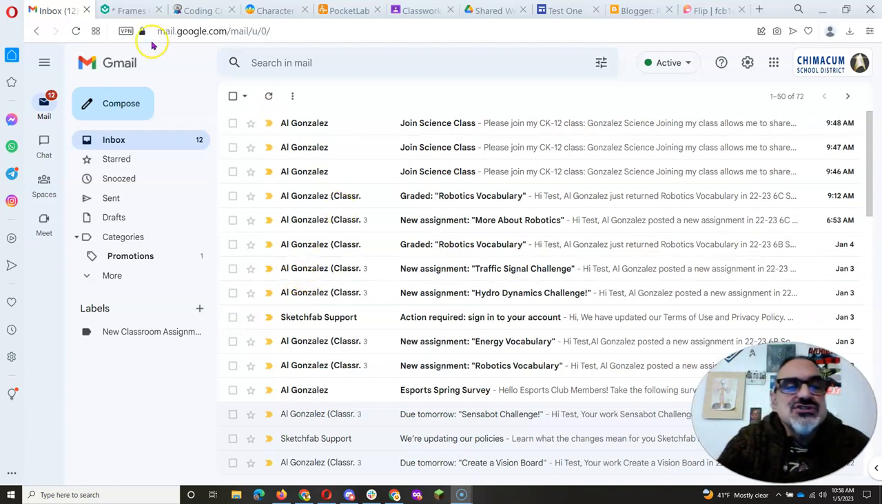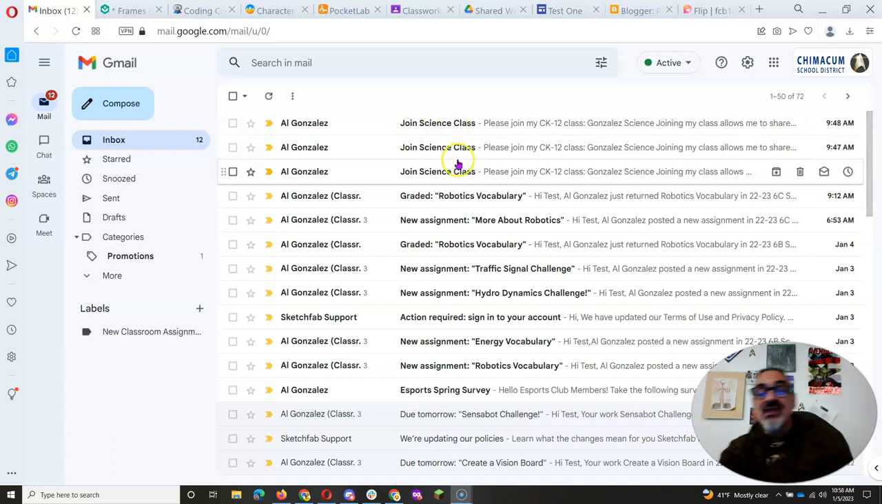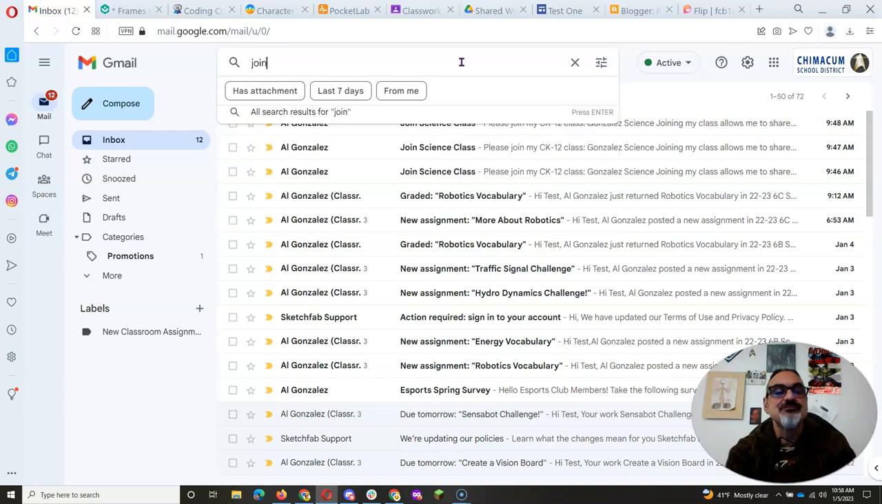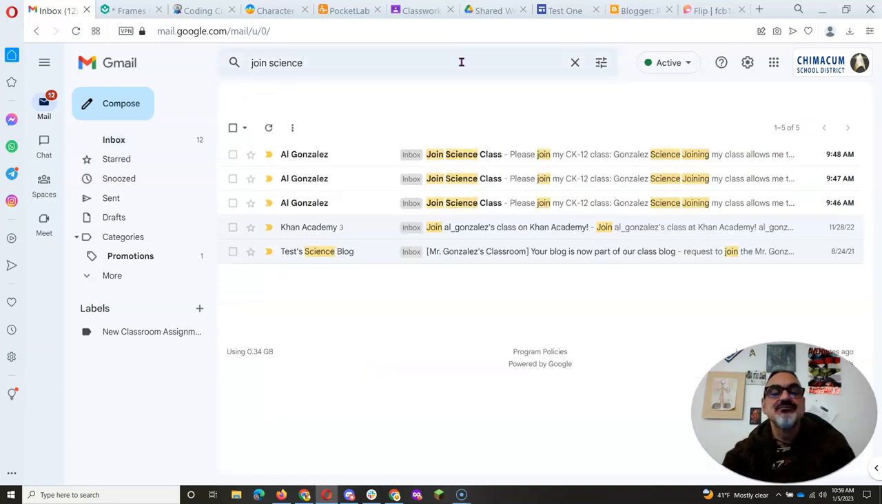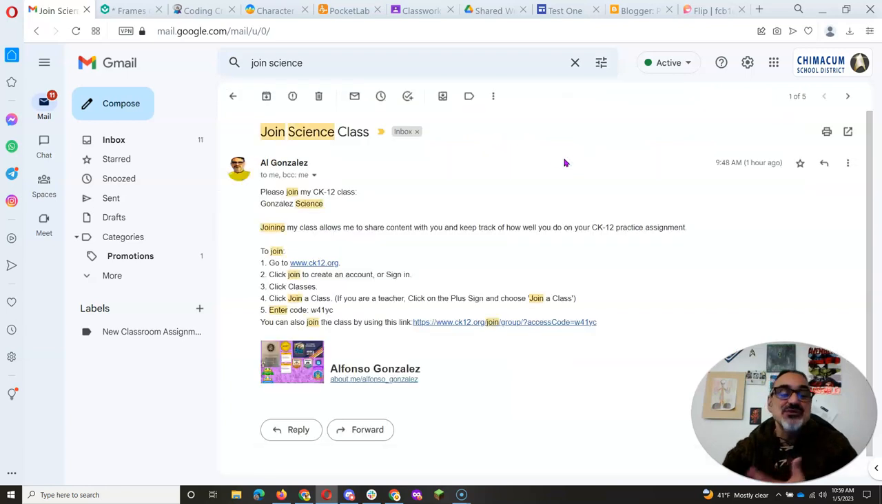If you go to your Gmail account for school, you should have an email called Join Science Class. And if you've gotten a bunch of emails and it's not at the top because it's way down, remember, you can just search Join Science and it'll pop up. So I have three because I set one for each of my Google Classroom accounts.